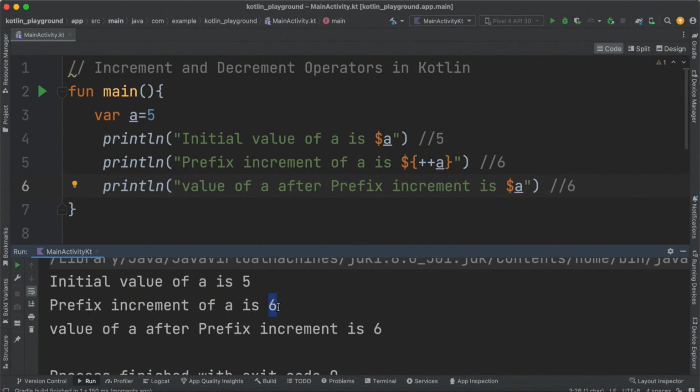Now let's look at the postfix decrement here. So for that I'm going to make some changes here, and I will change this to postfix decrement. Okay, so for that we are going to add minus minus at the end of this variable at the postfix. Okay, so here I'll change this to postfix decrement.